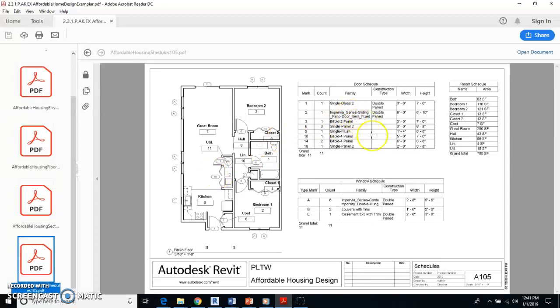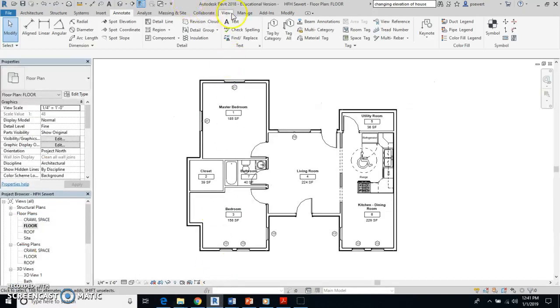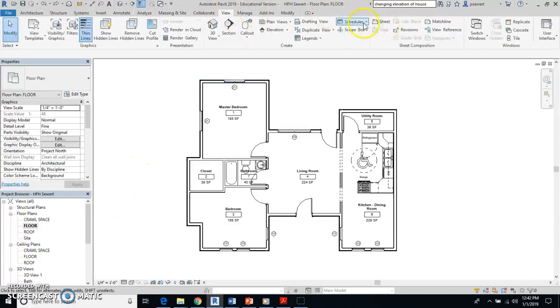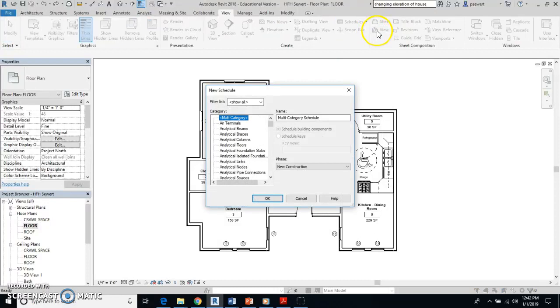Okay, next up is going to be the door schedule, and we have mark, count, family, construction type, width, and height as our headings for this. So back to Revit, I'm going to go to annotate, and let's see, where am I? Wrong spot. View, that's it. Schedule, single wall entities. And on here, I'm going to find doors.